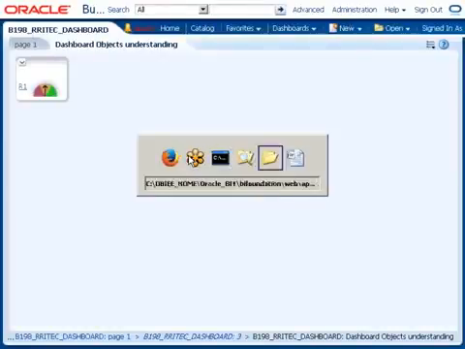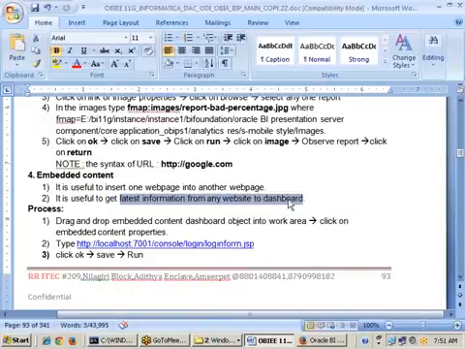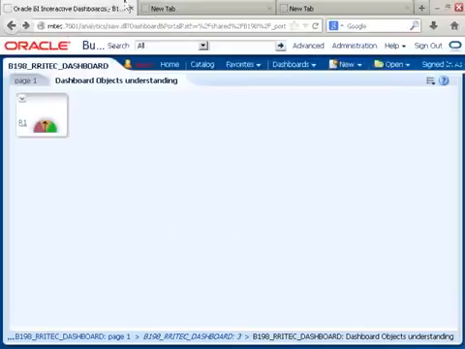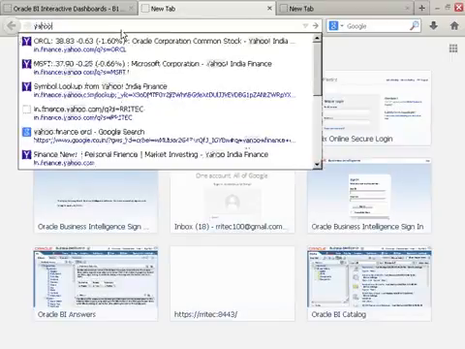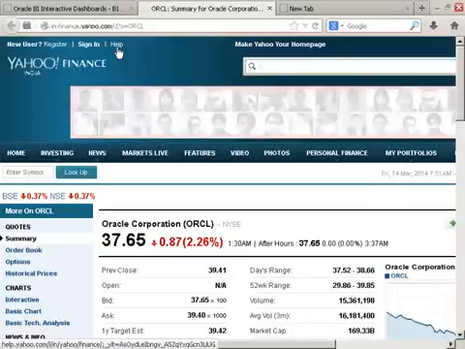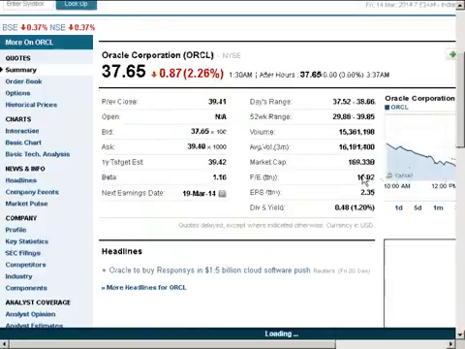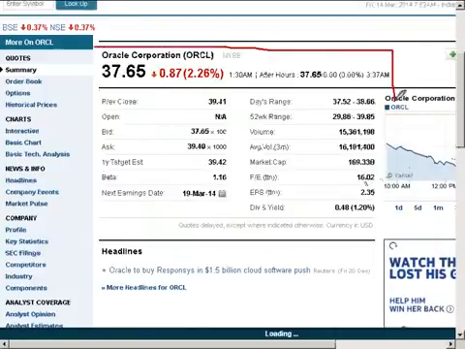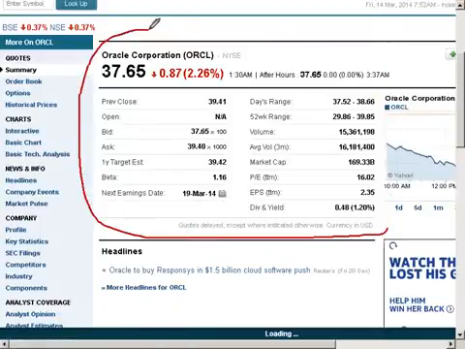Now let us move on to the next one, that is called embedded content. Embedded content is useful to insert one web page into another web page. It is useful to get the latest information from any website into the dashboard. For example, let us say I am going to Yahoo Finance ORCL. In this one, I can observe the share market value of the ORCL company. Yes or no, sir?